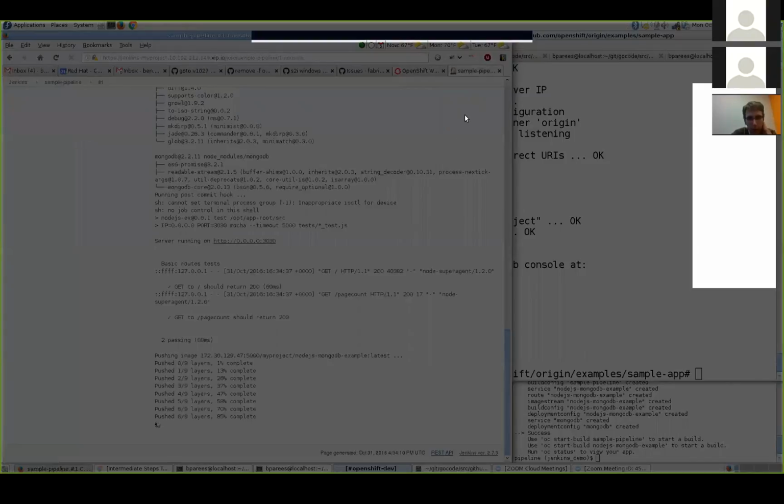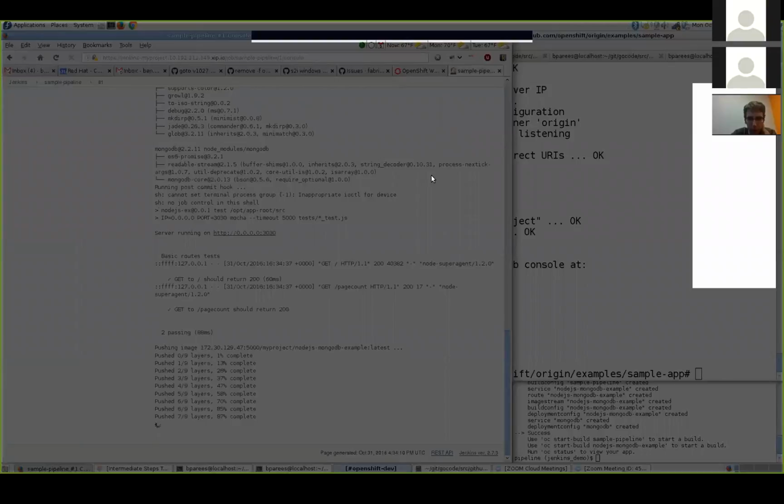The push is going. This is all running on my laptop, so the registry is not the most high performance registry you could be running. So the push is a little bit slow.